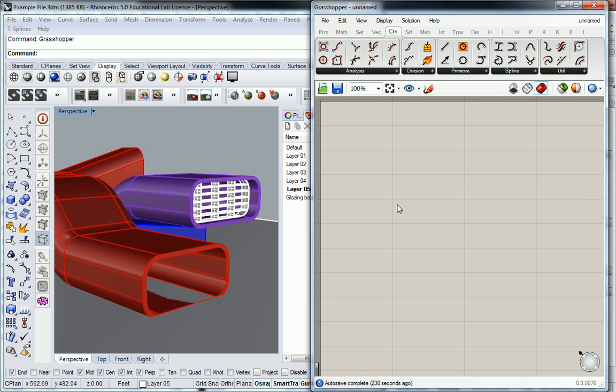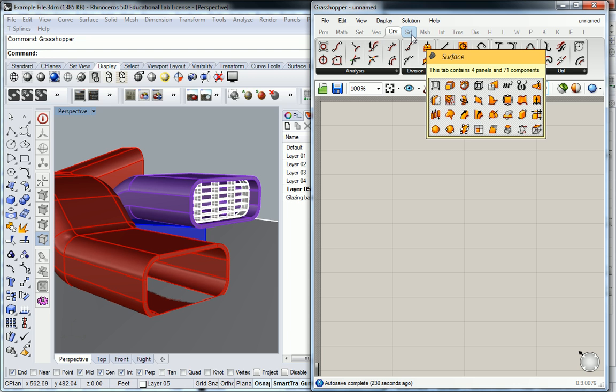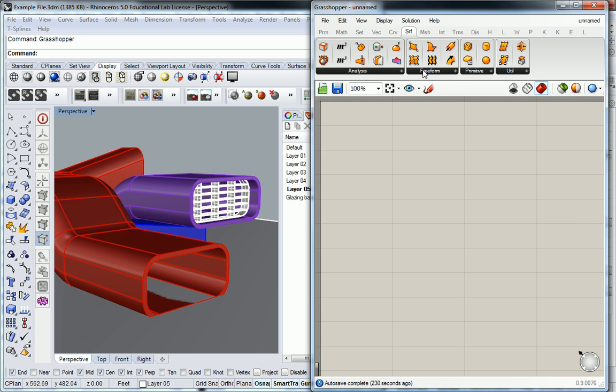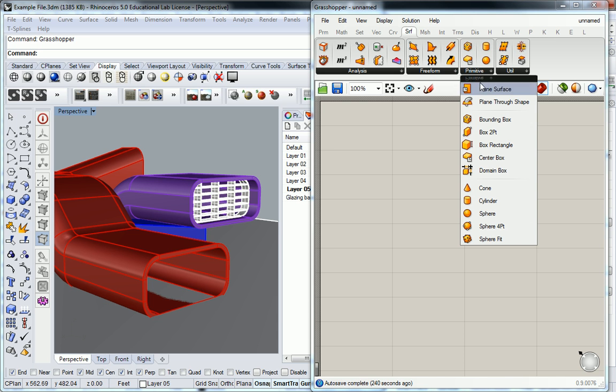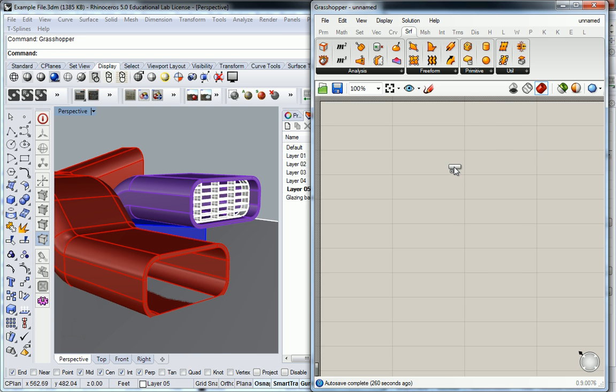Okay. So then you might guess that the box command is going to be here under surface. And it's also under freeform. And there are a couple of different ways that you can do it. There's a box rectangle, or there's a box 2-point. And so they're all boxes. And this is the part that actually is pretty powerful about Grasshopper, more so than you would expect in Rhino. So I'm going to drop in both of these. In order to drop them in, all you do is click on it, and then this little icon will pop up. Click somewhere in the workspace, and it drops in.